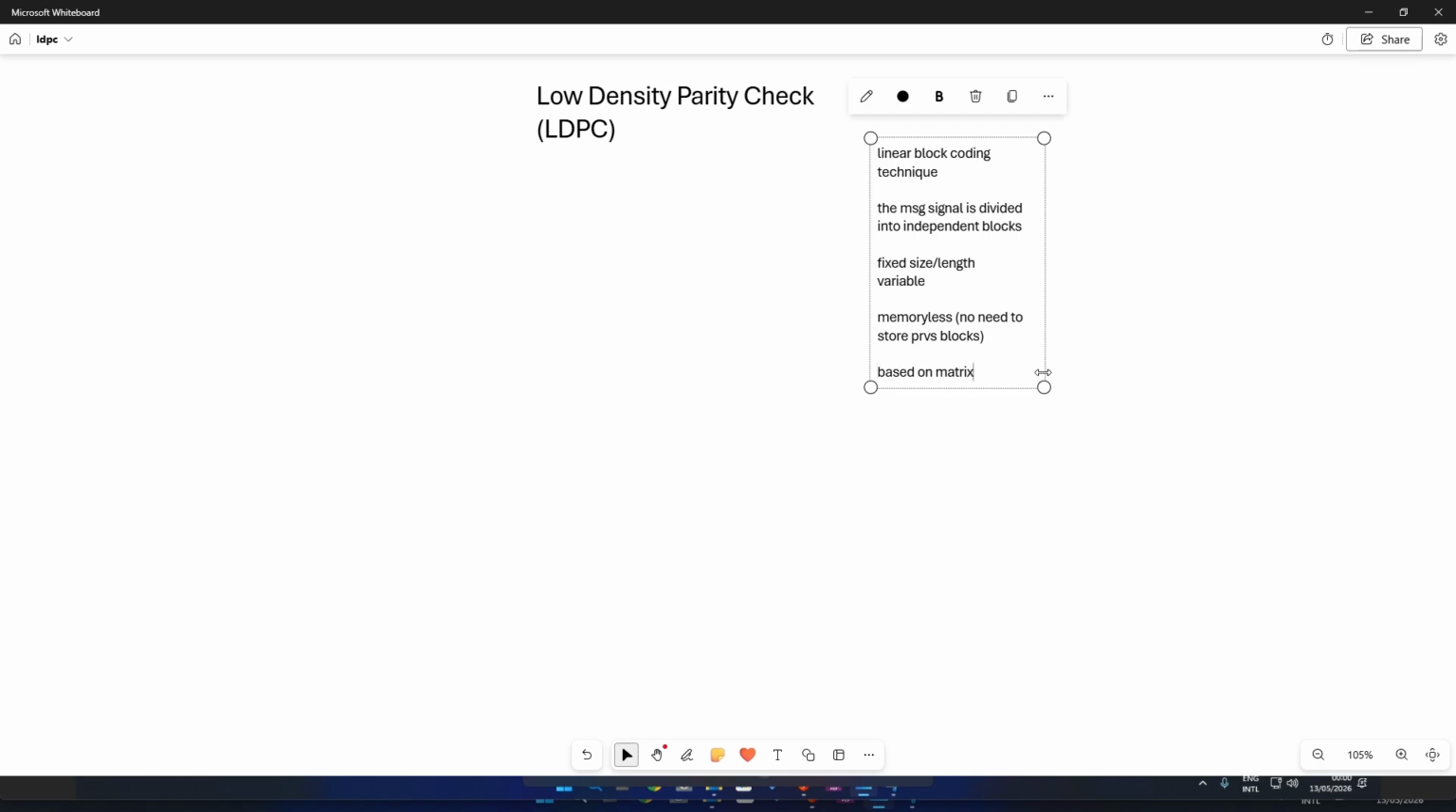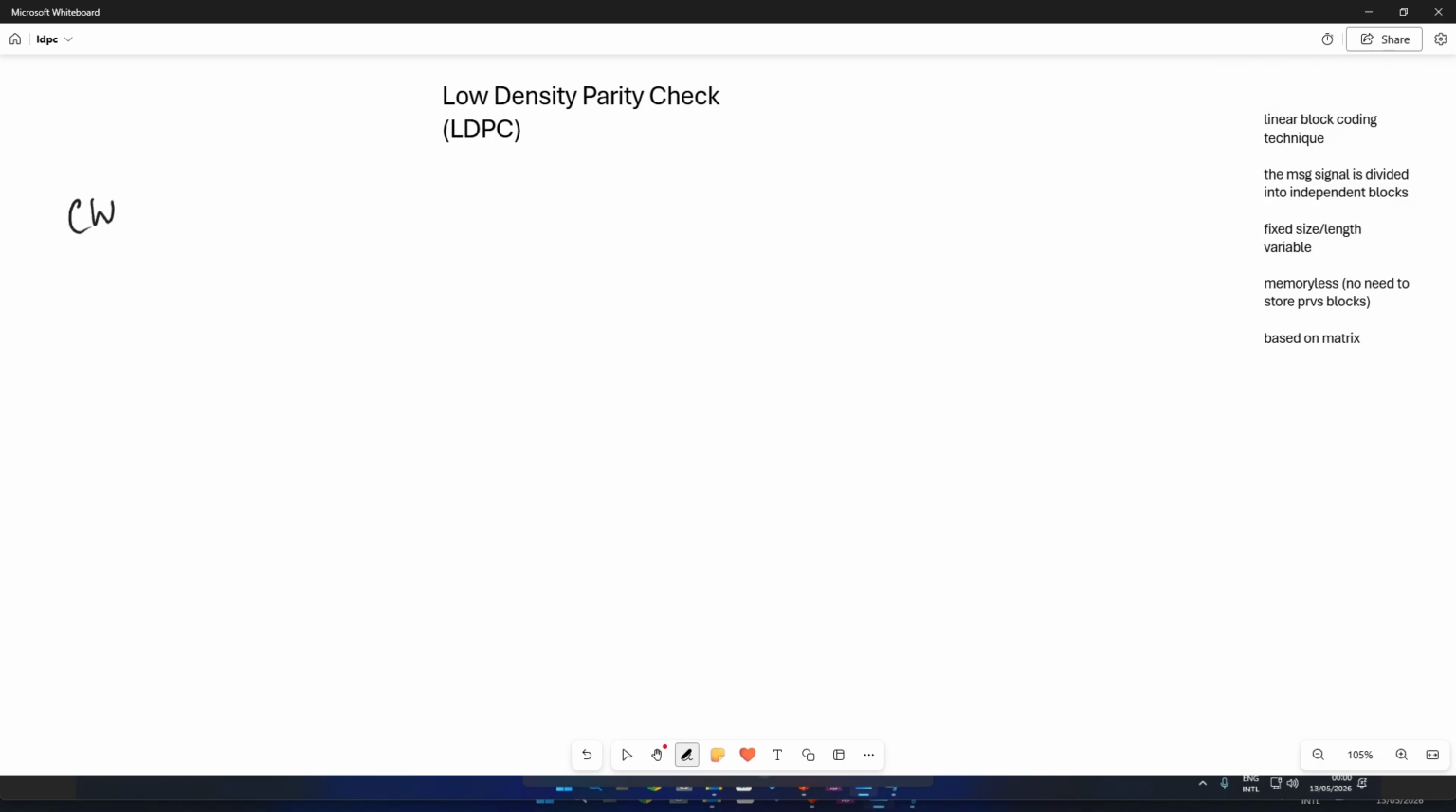We'll get to know about these things. First of all, let us consider the code word, CW. The code word length will be written as N, the data word length as K, and the parity block length will be written as M. So M will be code word minus data word, or N minus K.